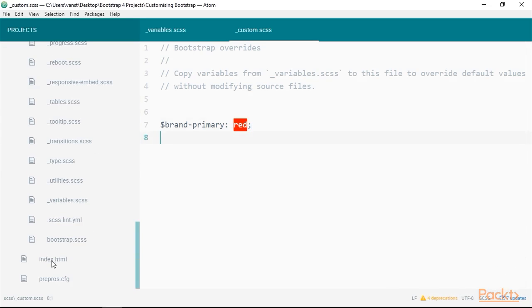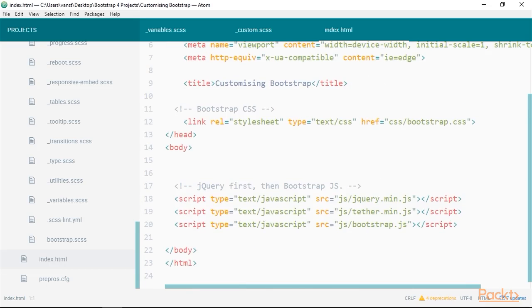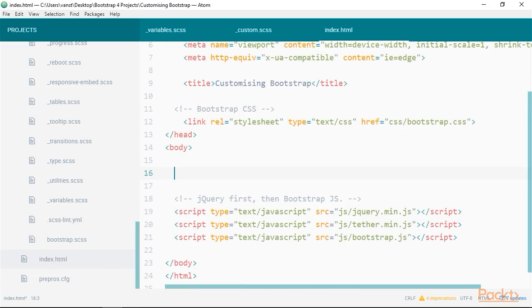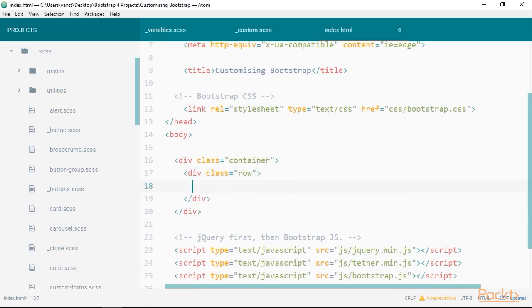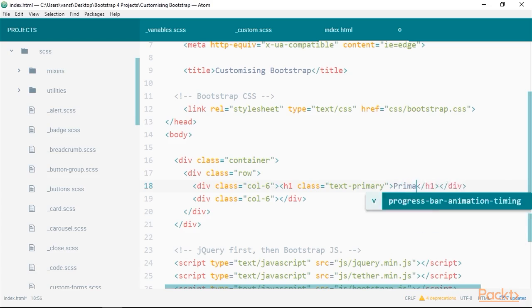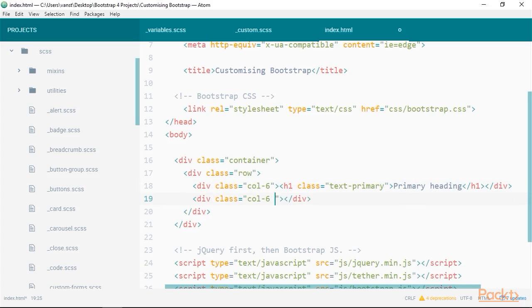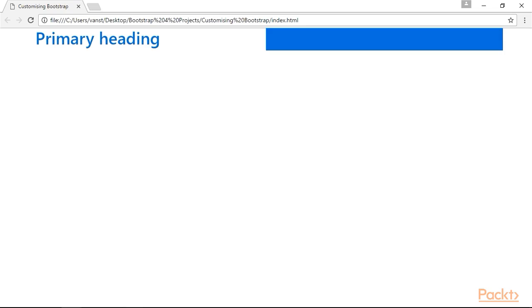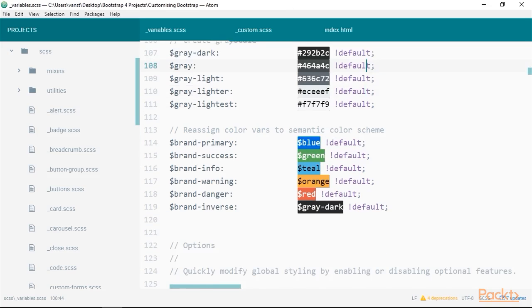Now if we go ahead and test this, I'm going to create a few components that actually use the color primary so that you can see this in action. And once we refresh, you can see that brand primary is now set to red. And again, we can revert this back to the original variable by removing the reference within the custom.scss file, recompile and refresh.